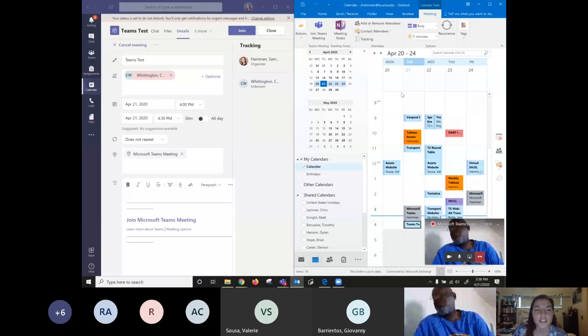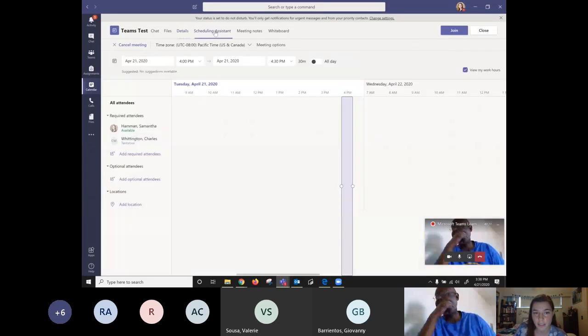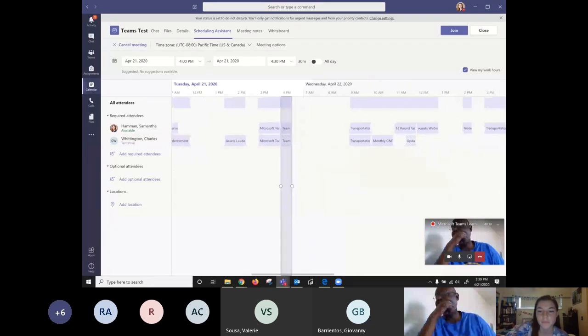Now, when you're setting up a meeting in Teams, it'll tell you if a person is unavailable or available just by the color of their name. Because this is in red, this is showing me that Charles is unavailable at this time for me to set this meeting. Now, I could go to the suggested, but there's no suggested times available, okay? Or I could go to the scheduling assistant, and this will show me my schedule and his schedule for all of today to see if there's any available time.